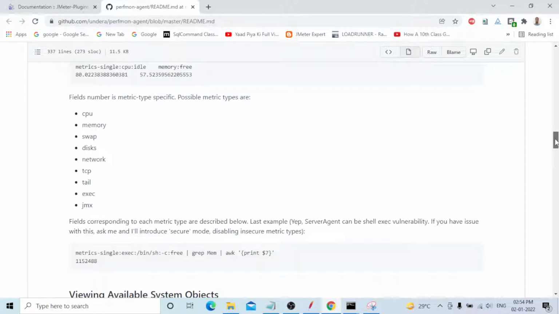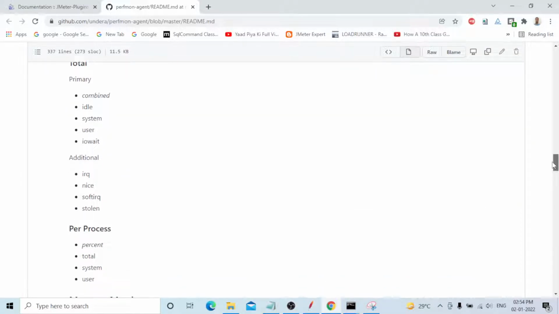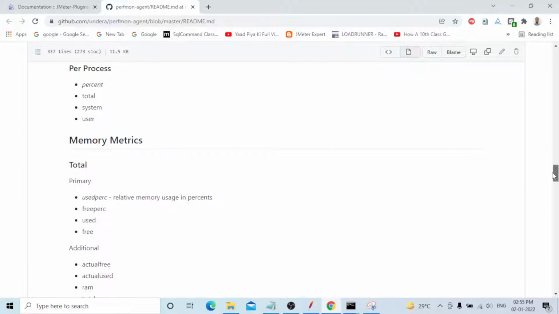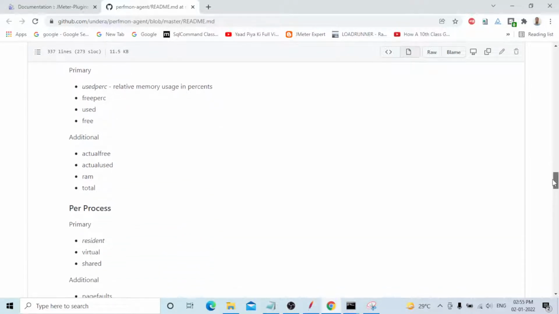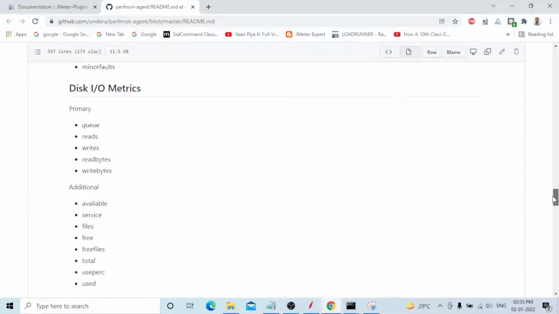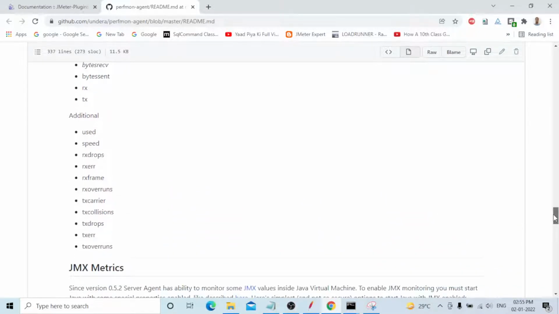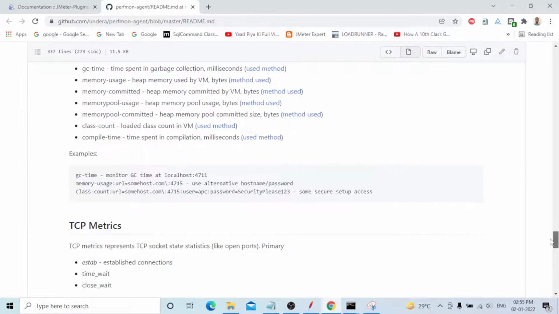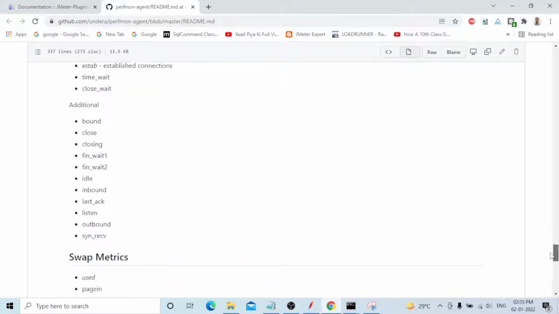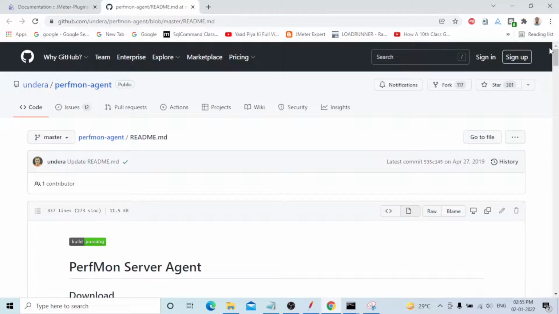Okay, what are the things provided in Perfmon? You can see CPU, memory, network, disk, swap, TCP, tail, exec and JMX. This is the CPU metrics. You can see how many are provided, but everyone is using very few. But from a learning point of view, you can learn all the things. Implementation you can use based on your requirement, but you need to know all of them. You can just spend 5 to 10 minutes and read all the things.